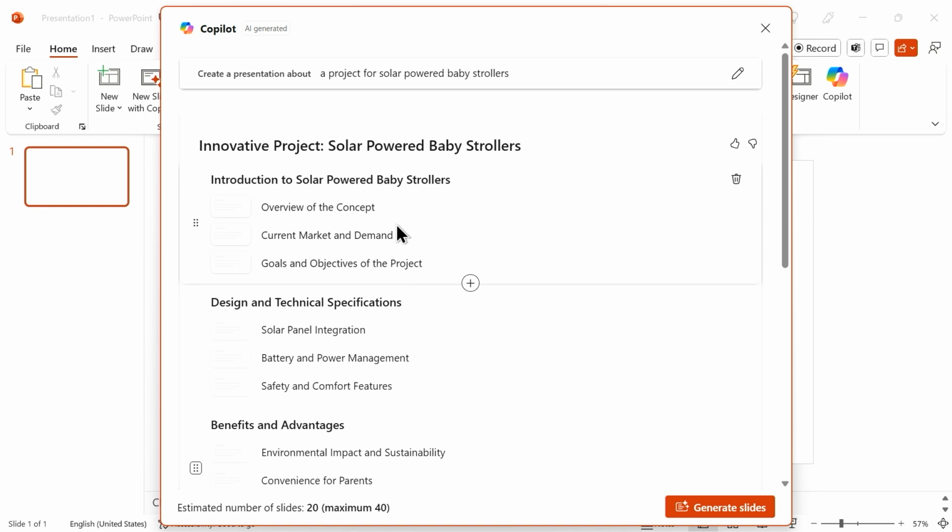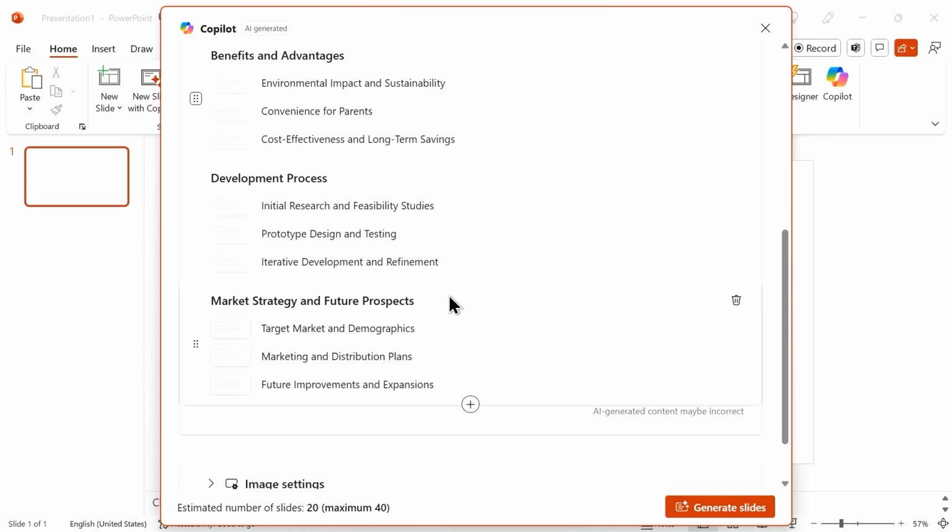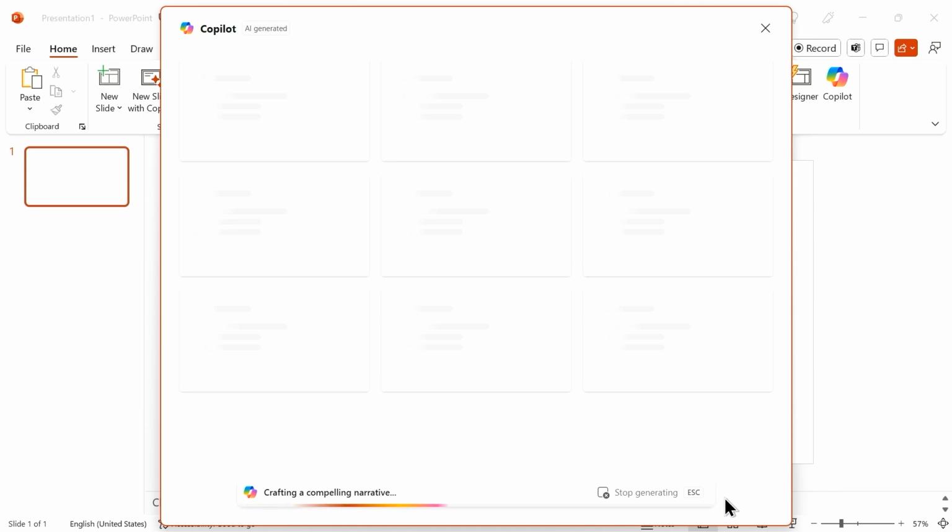If I like the outline that I received, I can simply say, go ahead and generate the slides. I can also add additional slides if I want to. But for now, I'm going to say, go ahead and generate these slides. Now, Copilot is doing this for me, generating the visuals, creating the images, and also creating the notes field.